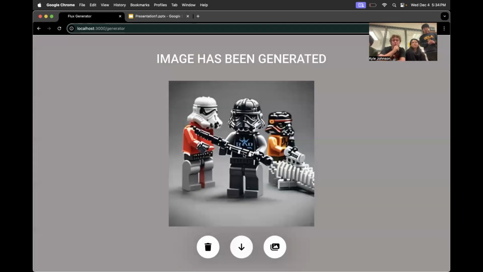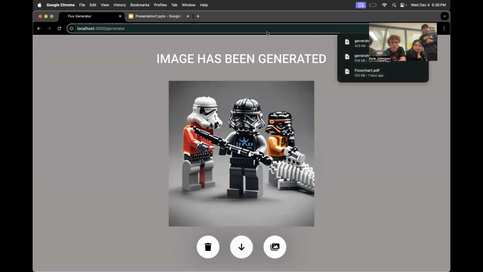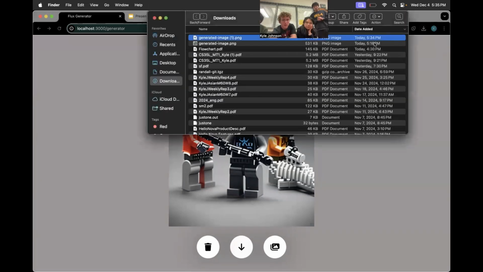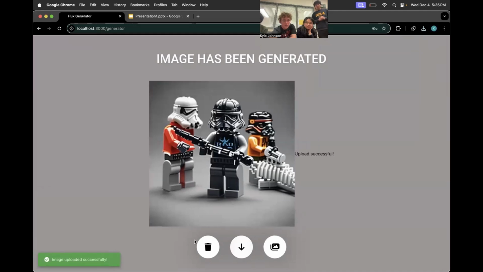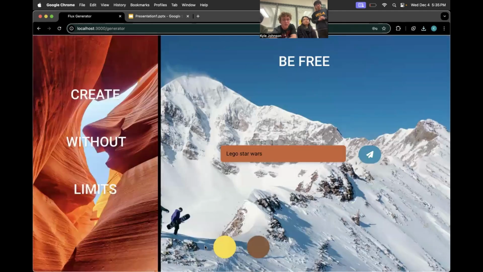So earlier we generated an image of Lego Star Wars. And as you can see, this is our landing page when something generates. It's pretty good. I'd say these are Star Wars characters, right? So there's 3 options. You can discard the image, download it, or upload it to the community gallery. To show what downloading is like, you download it and it comes up as generated image, and it's just a PNG of whatever was generated. And then you can upload it to the gallery and it says it's been successful. Discarding will go back to the home page.